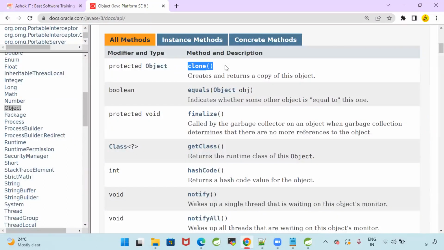Sir, why implement a marker interface? Cloning is a special treatment which will be given by the JVM if your class is implementing the Cloneable interface. Practically, we will see that. We are just trying to understand what methods are available and what is the purpose of those methods. What is the first method? Clone. What is the purpose of clone? It is used to create a duplicate object.